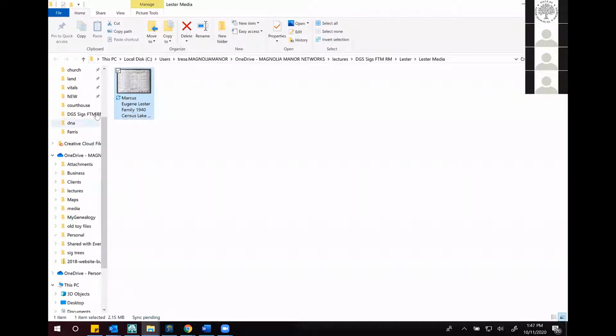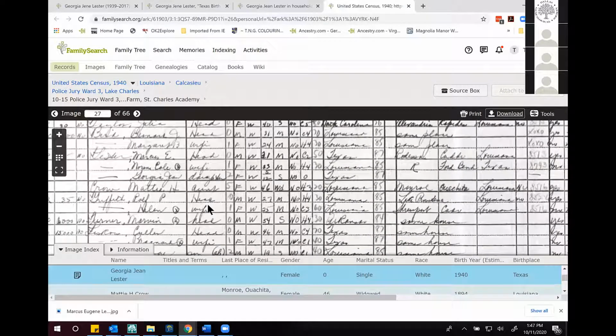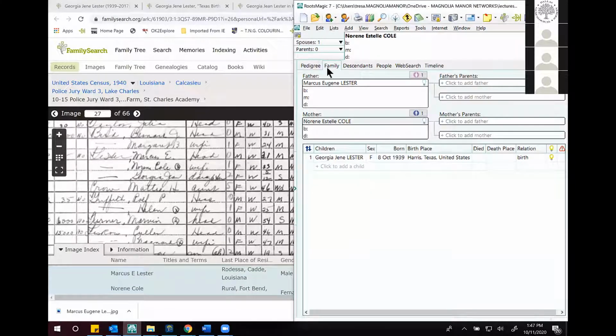It's there. And the reason you see this little circle thing is all my stuff is in the cloud in OneDrive, so as soon as I put something up, it's copying it so I don't lose anything. All right, so now I'm going to enter this census record in my Family Tree Maker.